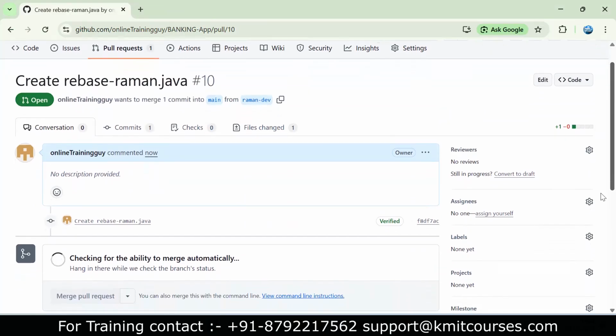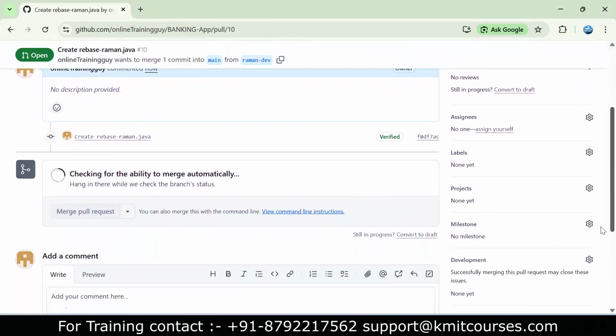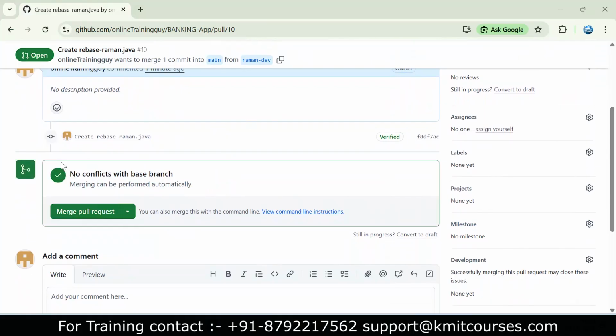It is still checking. Let's wait for this to finish. And once it does not find any conflict, then we can merge this branch into the master or main branch. Okay. Right. So there is no conflict found.